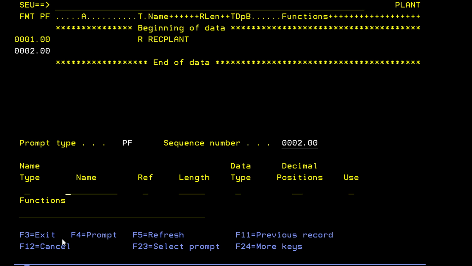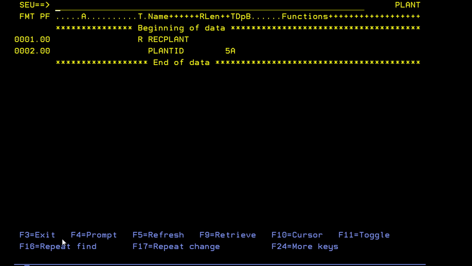Let's say for the very first field, I've tabbed over, I have my caps lock on, and I want my first field to be called plant ID. You have to remember that all object names, including field names and record format names, are limited to 10 characters. Then we have to have a length, and length must be right aligned in this environment. If I want my ID to be 5 characters long, I'll say 5. And if it's a character, I'm going to put A. When I'm done, I press enter, and that gets added to the respective columns.